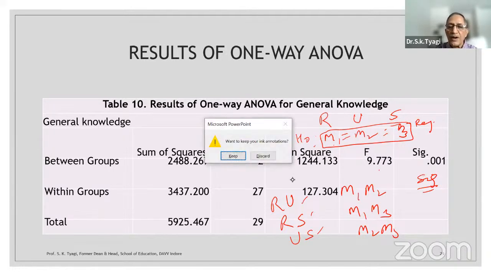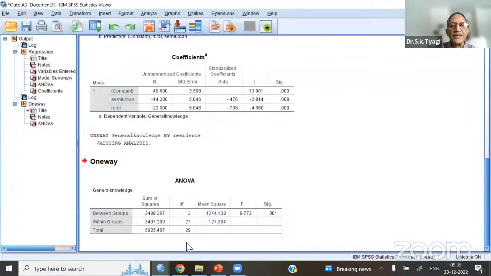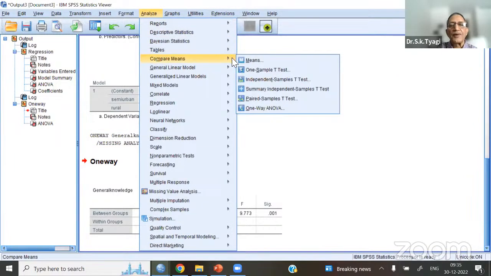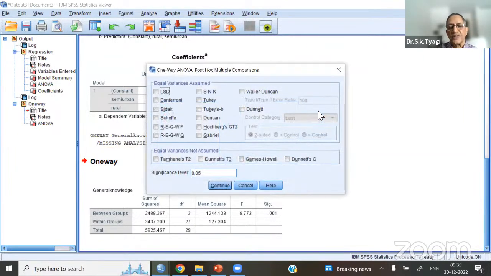So in ANOVA, this is done like this. Further, we have to investigate. This is known as post hoc test or follow-up test. Analyze, compare means, one-way ANOVA. Because this is significant, we go to post hoc test, and we use a test from there. I am choosing Tukey's test. Why? I cannot answer here because it needs a long discussion.